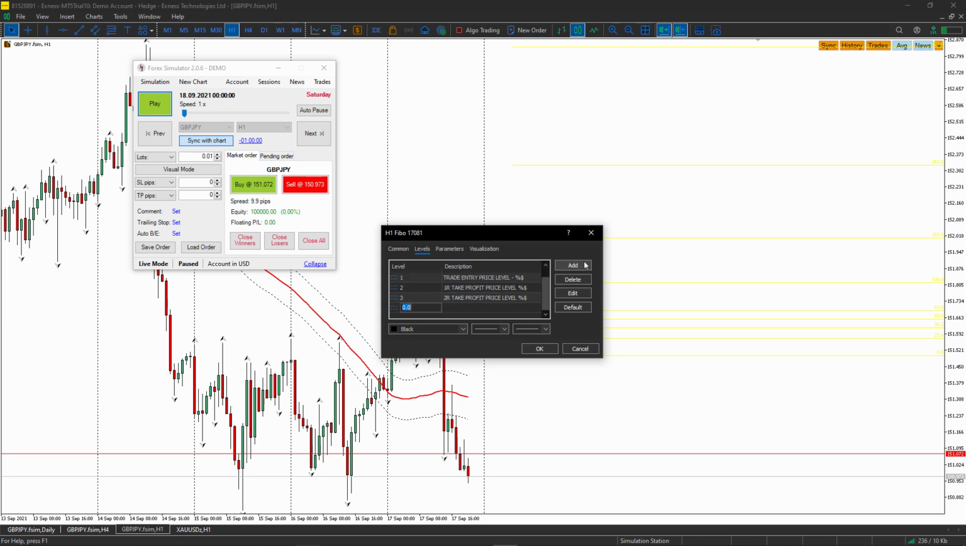You can also customize the labels of the levels to display descriptions like initial stop loss level, trade entry price level, 1-hour take profit price level, 2-hour take profit price level, and so on. That way, when you drag this tool onto your chart, you instantly see exactly where your take profit levels should be based on your trade setup's entry and stop loss levels.